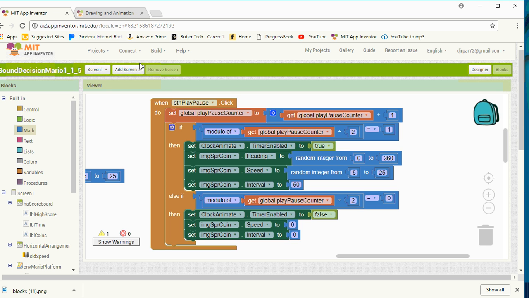Okay, coin moves, coin stops. Okay, what's our button not doing then? What's wrong with our button? Yeah, it didn't stop Mario. You're right.